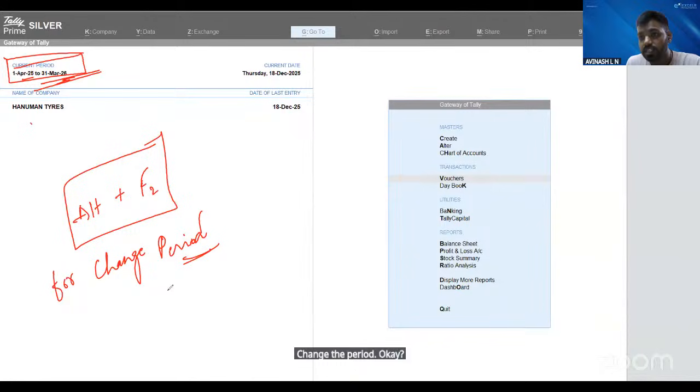Your books start from 1st of April 2024. Now you want to record the entries from 2024. Then you need to change it to 1st of April 2024. So how to change this? I'll show you now.